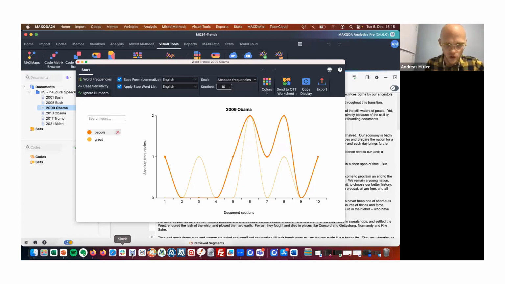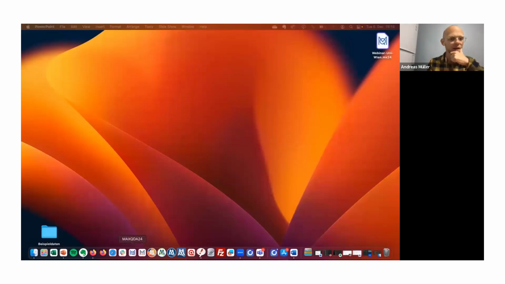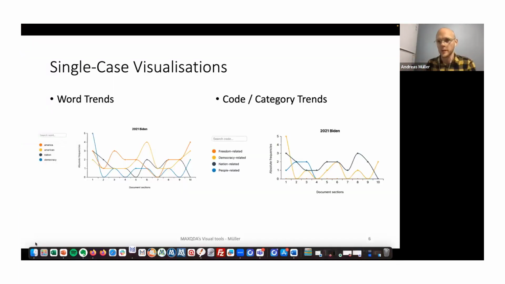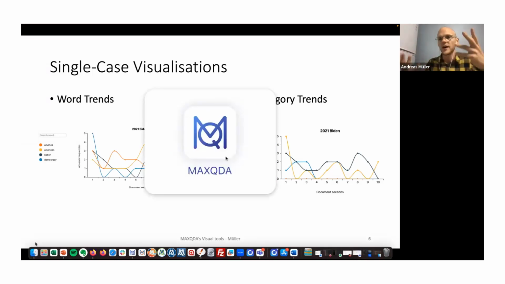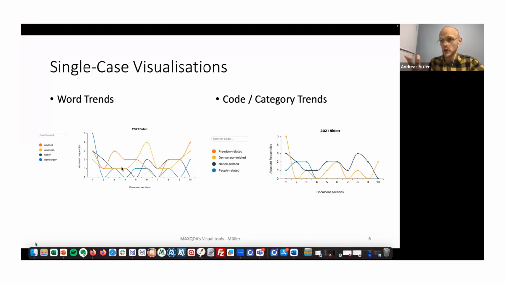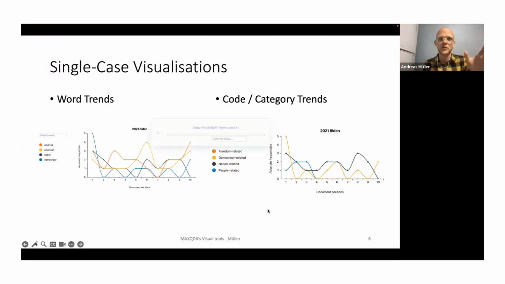So these are single case visualizations. I will just kill MAXQDA and go back to my PowerPoint. These are single case visualizations. As I said, they are basically a visual summary of a single document, but they are usually not the key insight of your thesis. They are more exploratory, or if you're working with types of documents, you say, I have various types that I want somehow to display, then you could select key anchor cases and use single case visualizations to illustrate them.